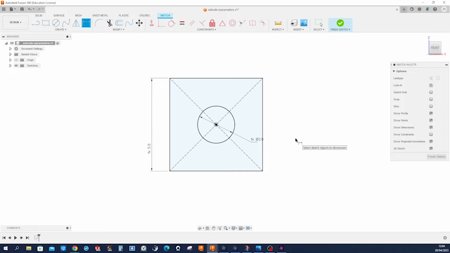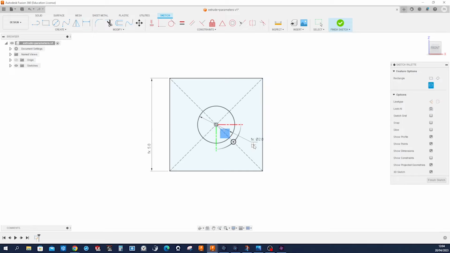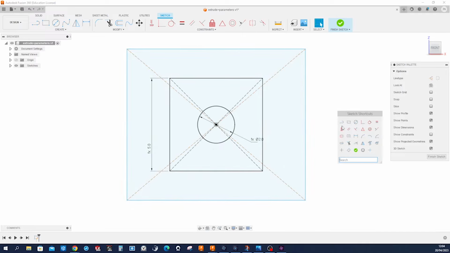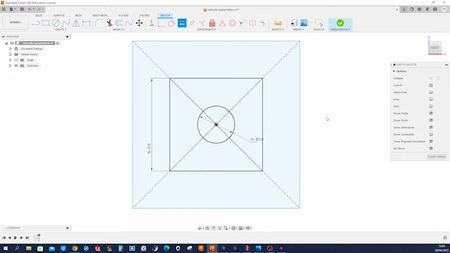All right. One more time for that outer square. Make that a square here. And define the difference between those two by B plus A times 2.